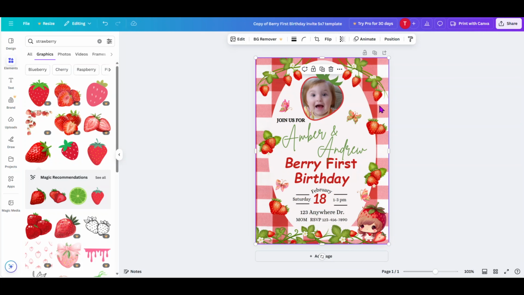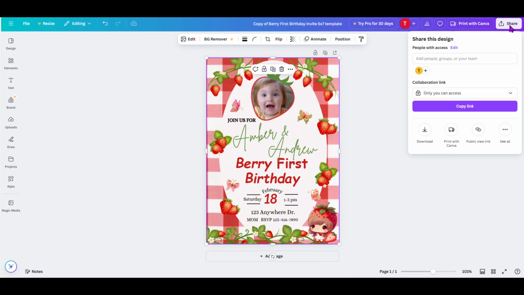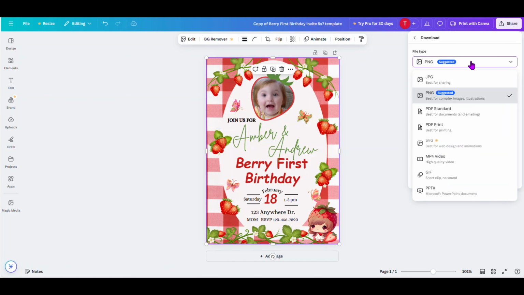It's very easy to come in and save. It's as easy as coming up to the top and clicking on Share. And then you want to click on Download. Click on the file type at the top. You can download it as a JPEG, you can download it as a PNG, or you can do a PDF print.